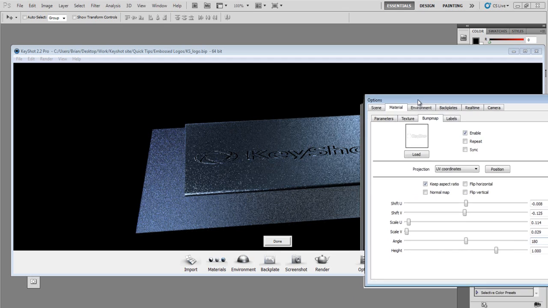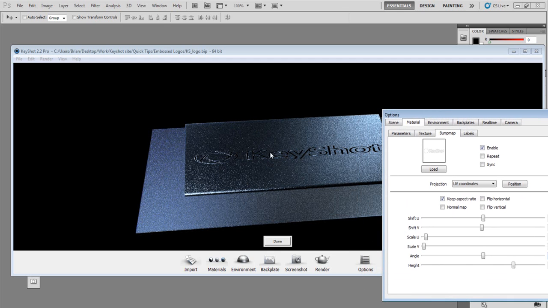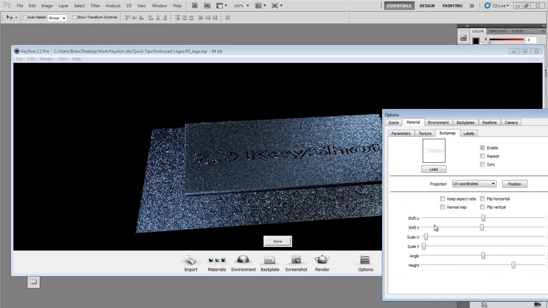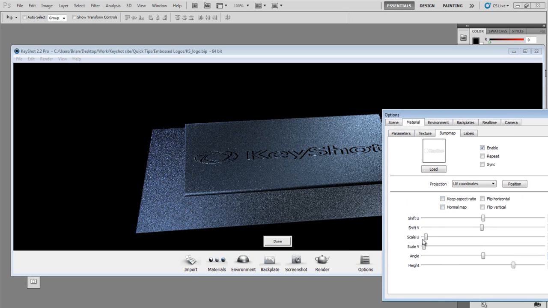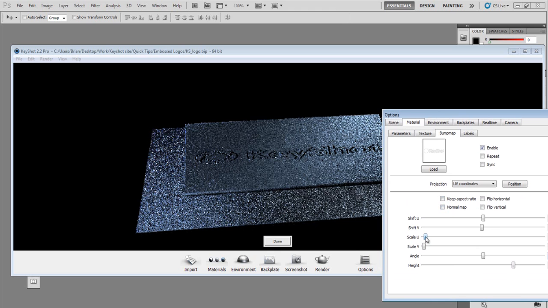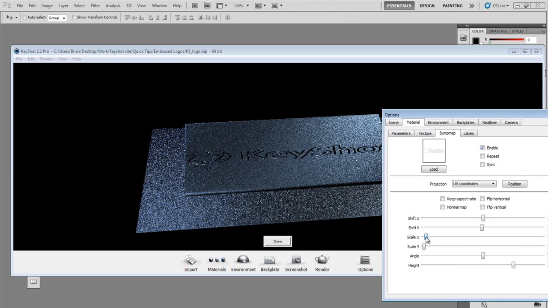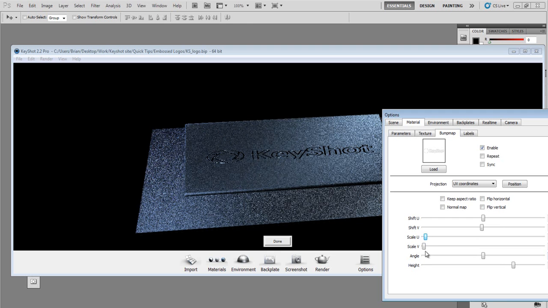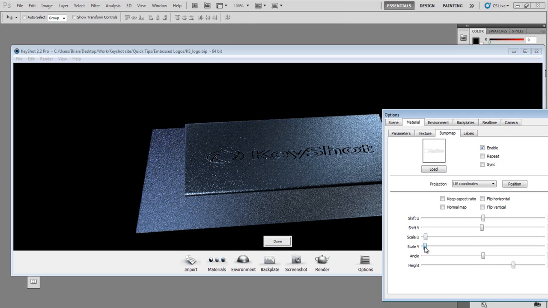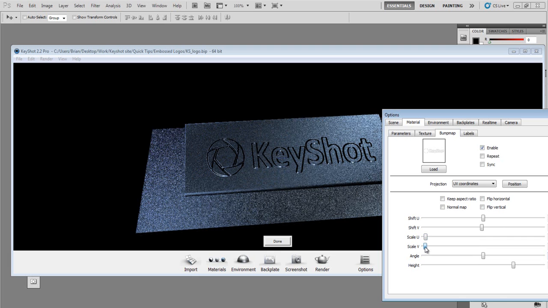And the next thing I'm going to do is, since this logo is actually distorted, I'll want to uncheck Keep Aspect Ratio, and then I can adjust these scale U and V values separately. So I'll increase the scale V until we get something that looks a bit more like the Keyshot logo. Okay, so that didn't take a whole lot of effort.